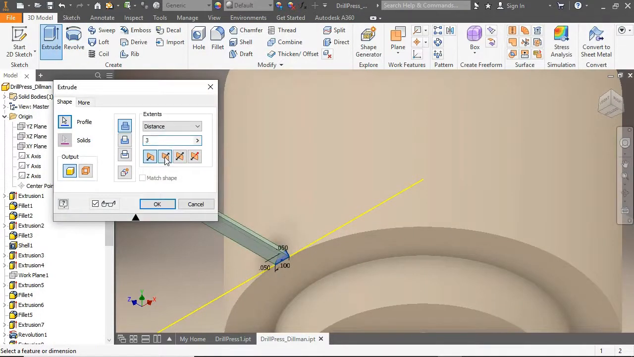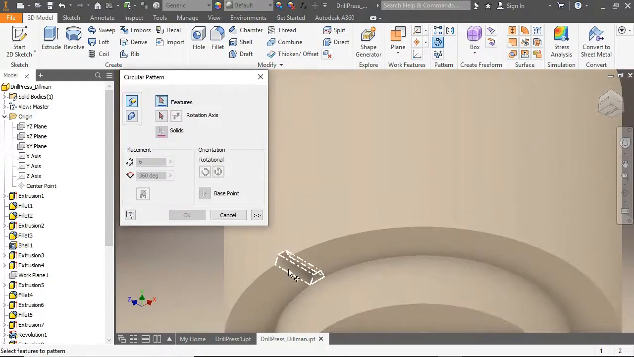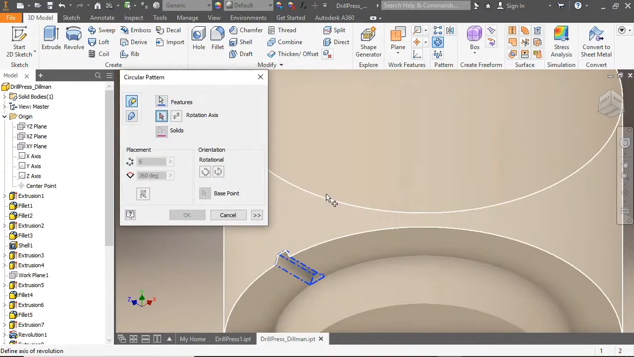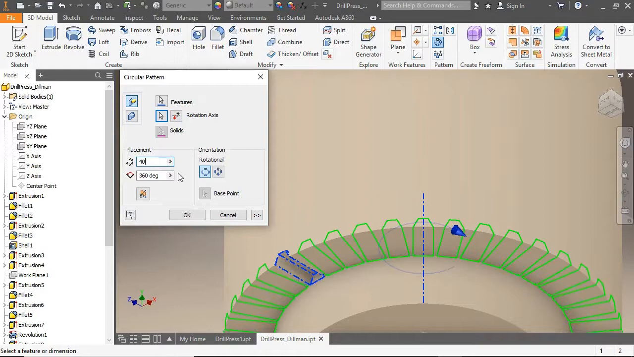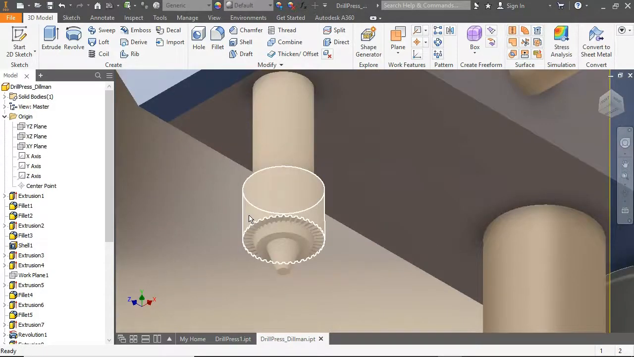Select the Circular Pattern tool from the Pattern panel, and choose this extrusion as the feature to be patterned. Select the outer edge of the chuck as your rotational axis, and type 40 under the Placement section to repeat the extrusion 40 times. With this, our spindle is almost done.